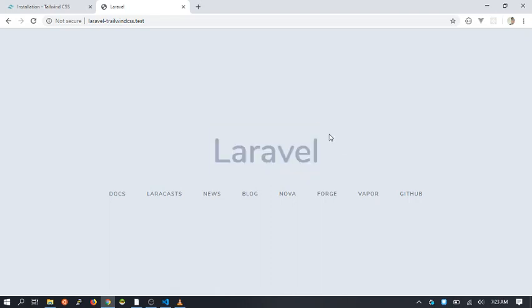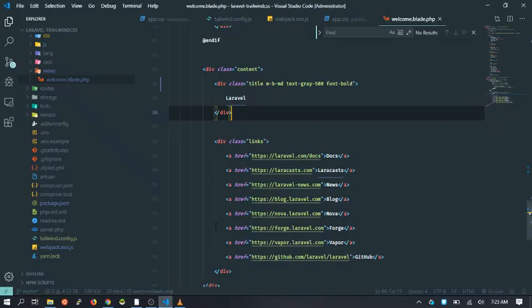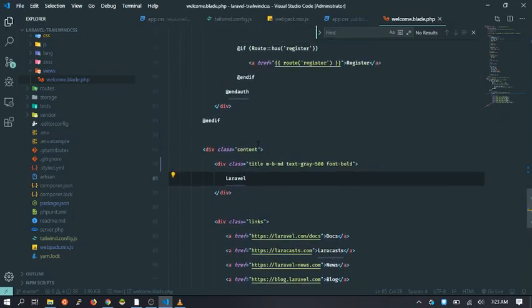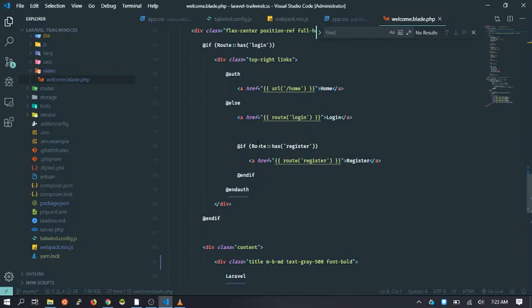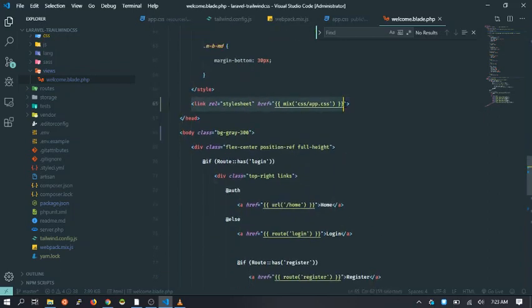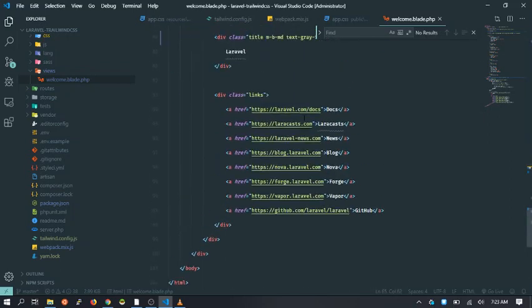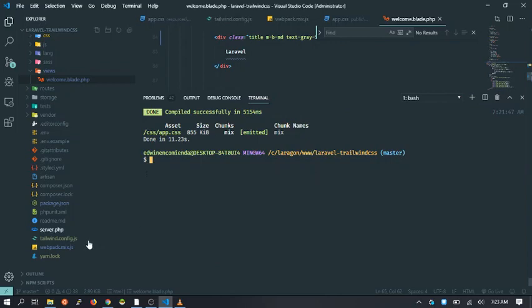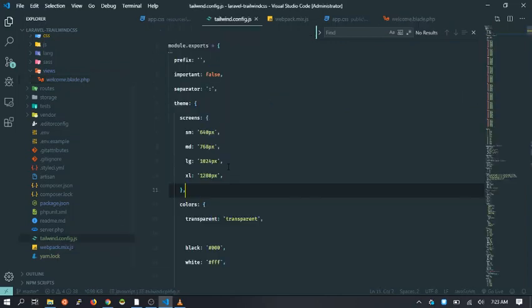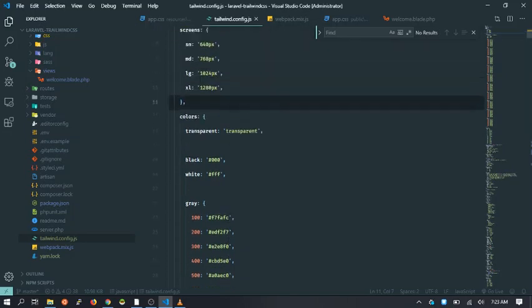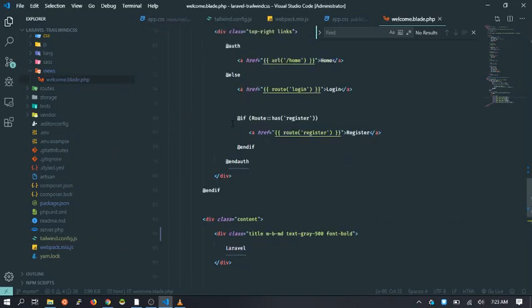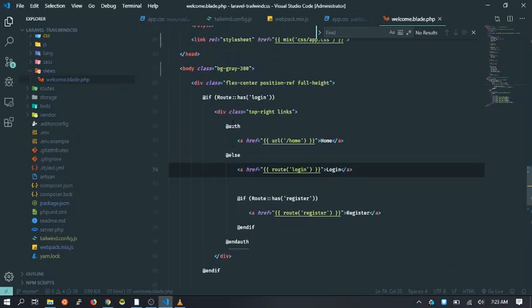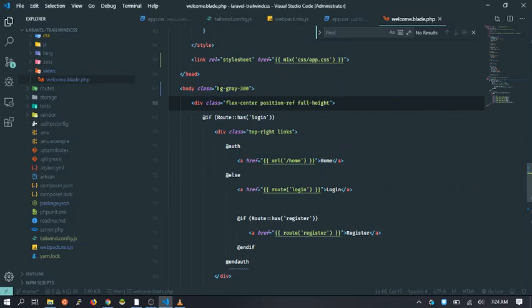So now we have integrated Tailwind CSS in our project. We could use Tailwind CSS now by injecting it in our blade file, and you could use yarn watch for your config if you want to change something, and that will automatically change the CSS files or the Tailwind utilities, the classes that you will use in your project.